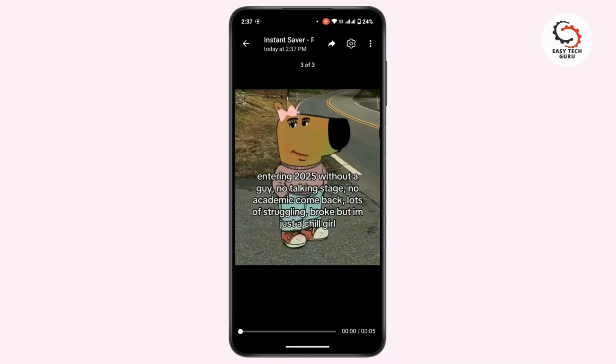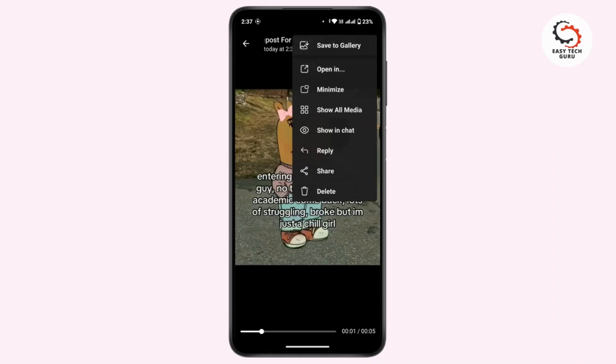Now you have to tap and open up the reel, and then if you wish to download it in your gallery, tap on the three dot icon from the top right corner and then simply tap on save to gallery. So that's how you can download Instagram Reels video on Telegram, and that's all for today's video.